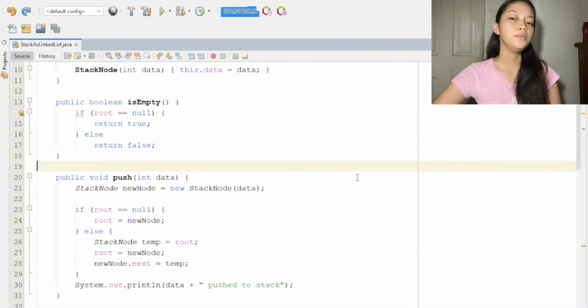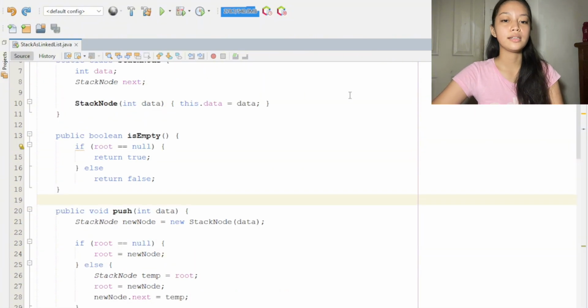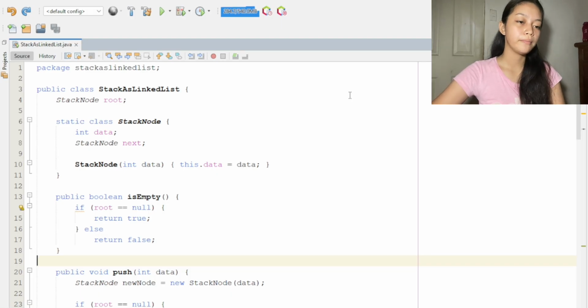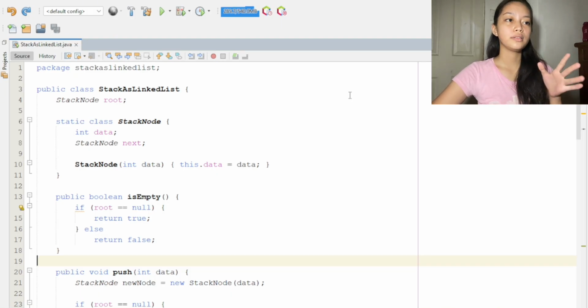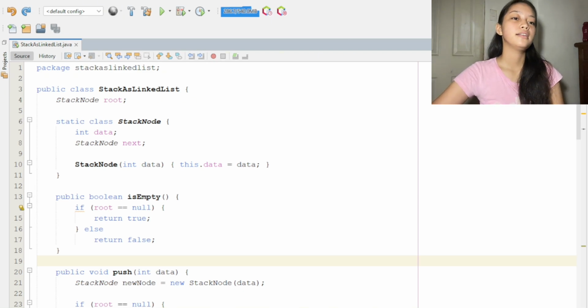So in this video, I will explain the code of stack using linked list. Before we get started, I will give you a brief definition of stack. Stack in Java programming is a data structure that follows the last in, first out or LIFO principle, meaning the last item added is the first to be removed.